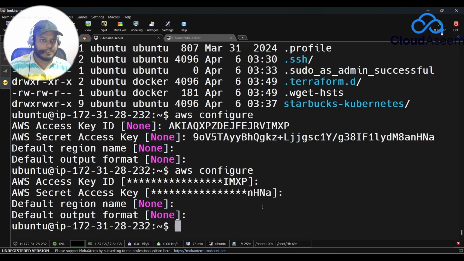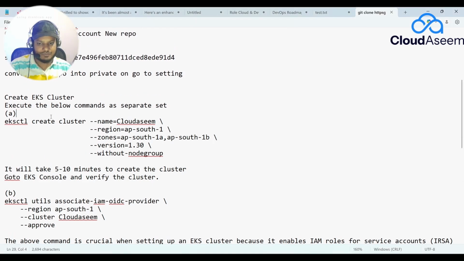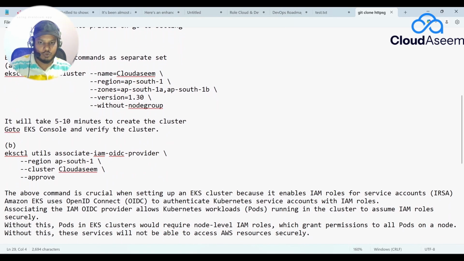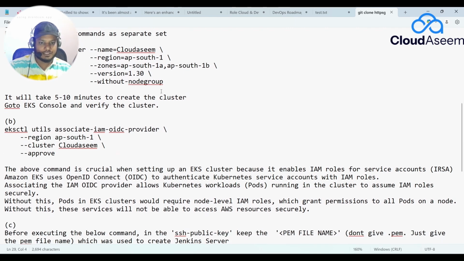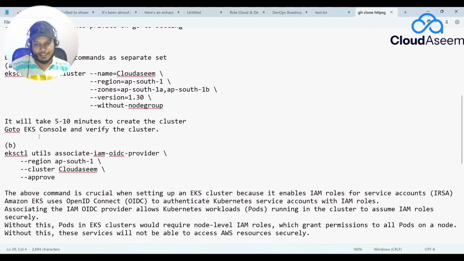So what I'm going to do is configure one EKS cluster now, right? For that, I have a document over here. I have the command as well. If you review over here, this is how to create one EKS cluster. I'm going to use the eksctl command line interface in order to create one cluster with the name of the project in our account. The region I have given is ap-south-1, with zones ap-south-1a and 1b. The version of Kubernetes I'm going with is 1.30, and without a node group. The reason is that I'm going to create the node group in the second part.